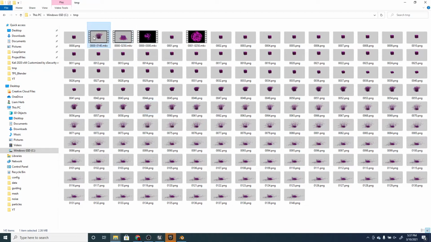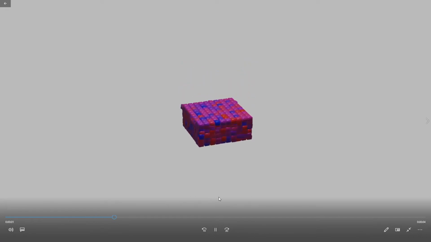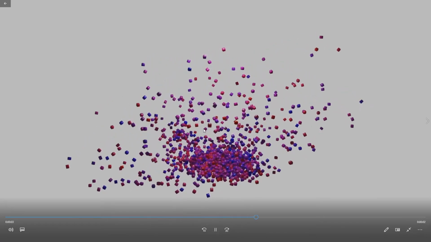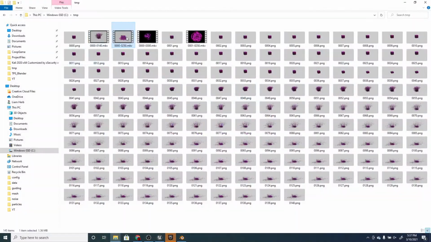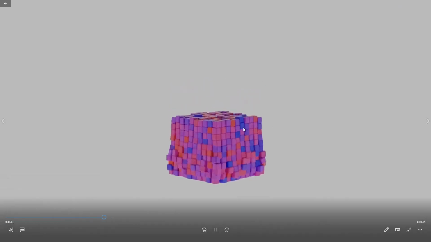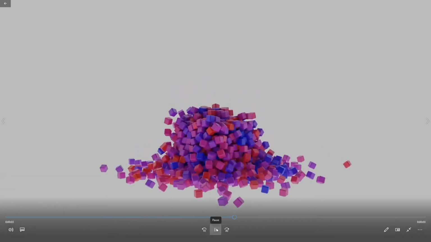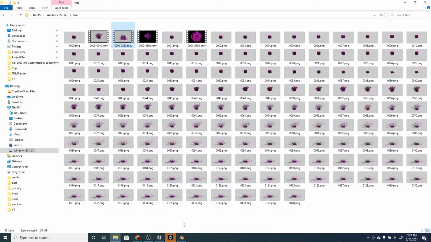A while back, I made these videos of these cubes that just hit the ground and scatter, basically. I also made this one. So in this video, I'm going to show you how to do that.